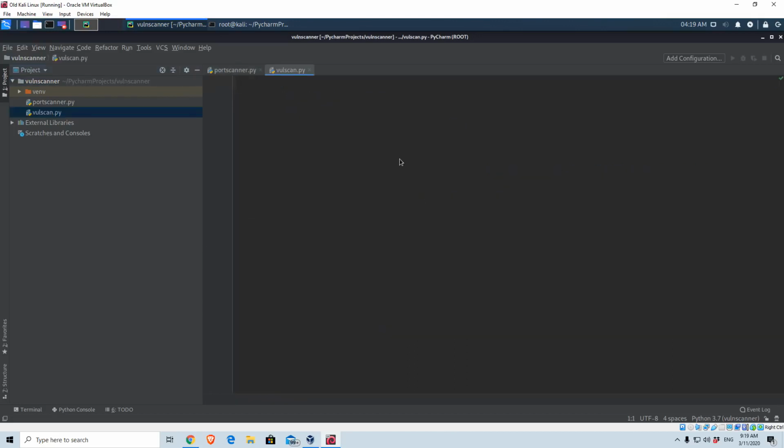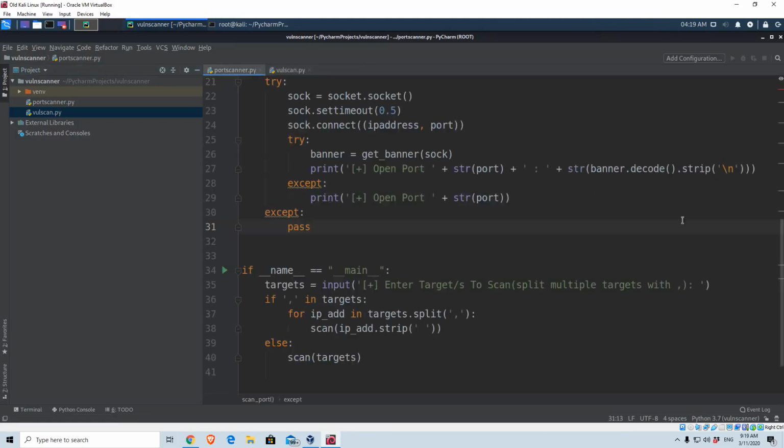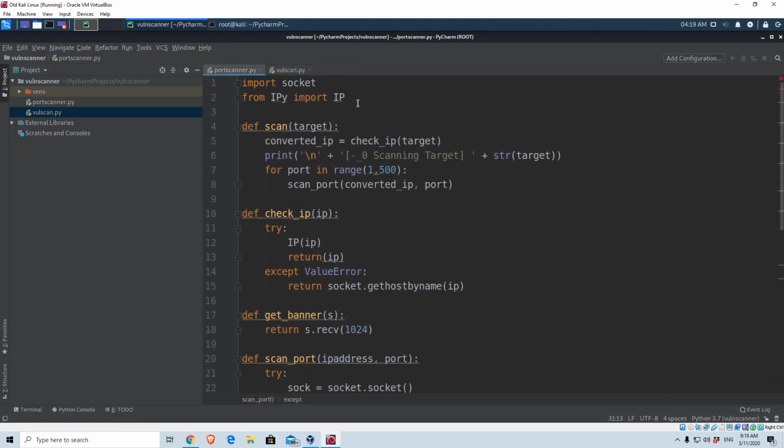Now the first thing that we want to do is of course to import our port scanner, which makes sure that it is in the same directory. That is important, and that is actually going to be the only library that we are going to need, since these two libraries, the socket library and the IPy library, are already imported inside of this port scanner program.